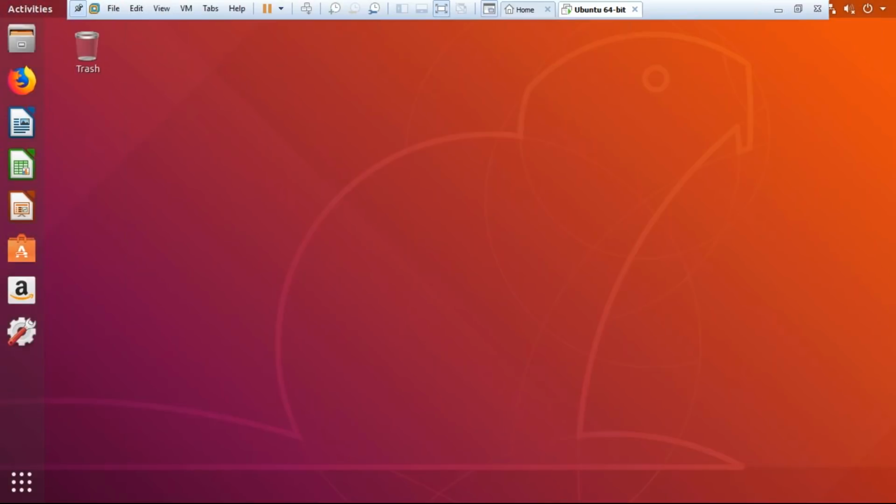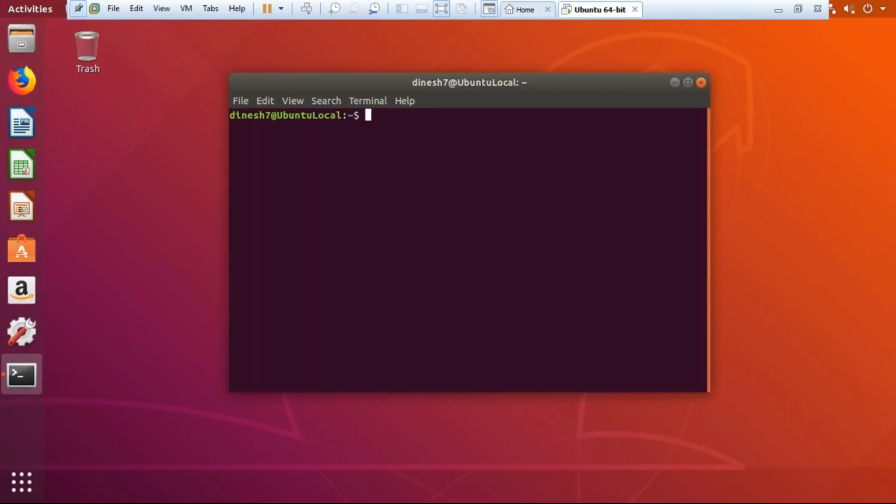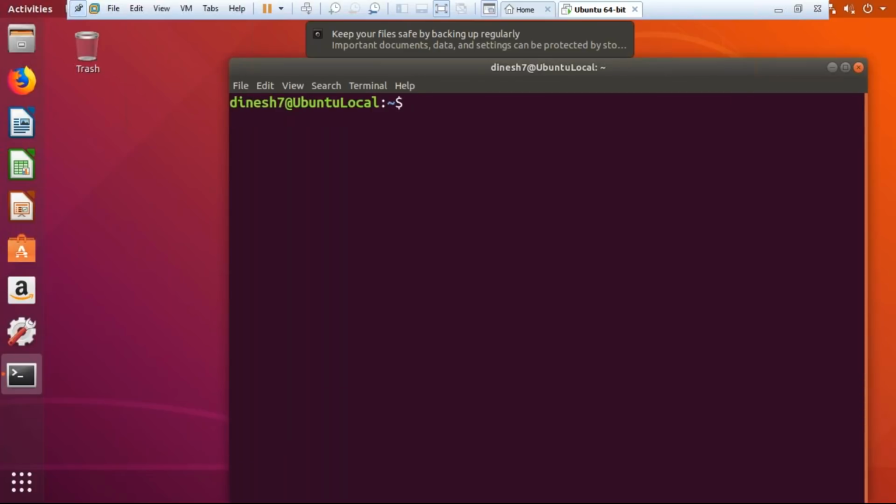Close it. How to work with the command window in GUI? Can I work with the command window in GUI? Yes, you can also work with the command window. How to see? Open and here select terminal. Okay, it was opened.